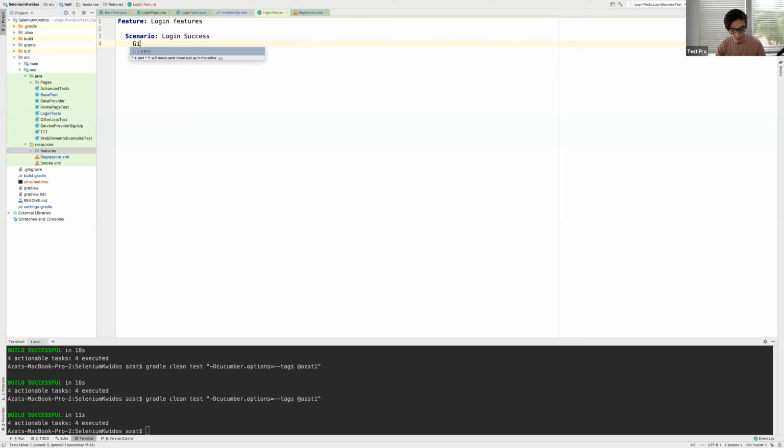So we need to use the given, when, then keywords. Our first given is probably going to be open browser, right? Open browser. This is our precondition, because we can't perform any test on the login page without opening the browser. And then we're going slowly to the test steps.